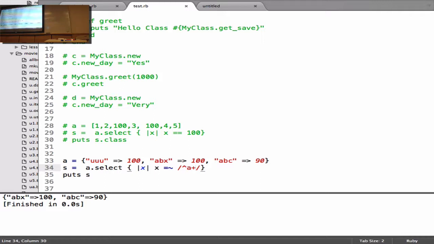Can you read it? See if you can interpret this. It's okay if you can't, because I'm mixing together several things. The equals-squiggly means it's a regular expression. The caret is the beginning of the string, followed by A, and the plus sign means one or more. So it's strings that begin with A. And it's going to return the ABXs and ABCs.